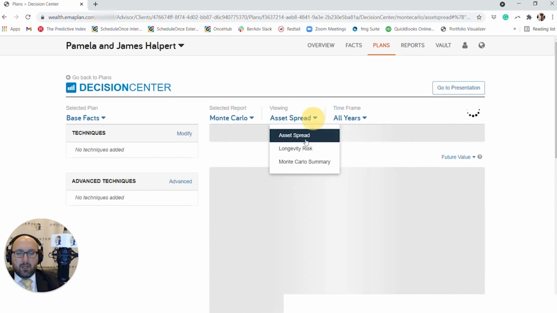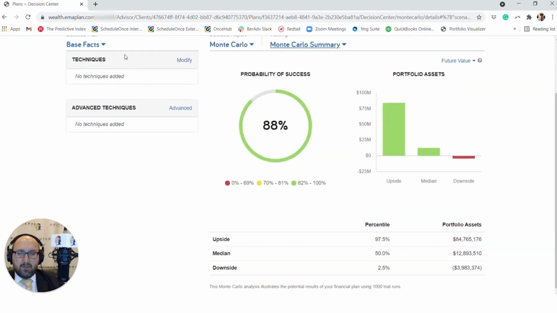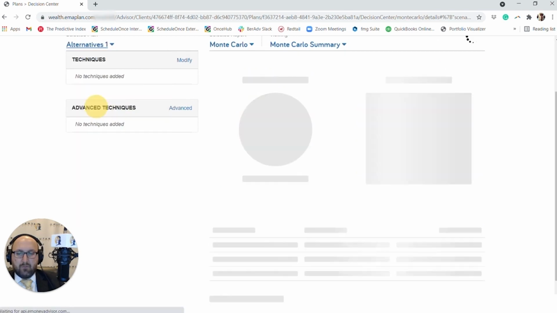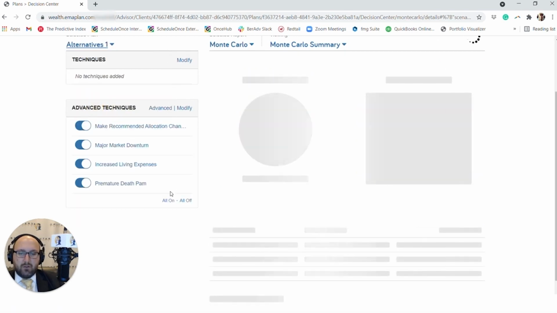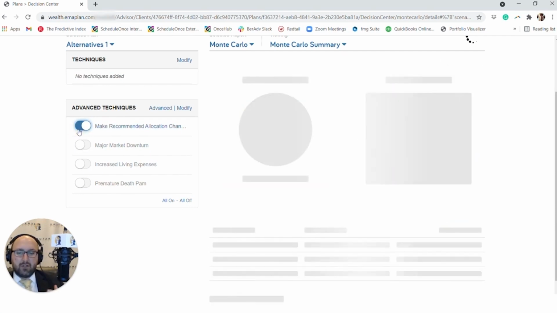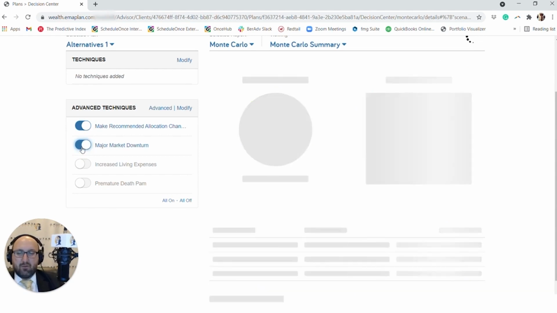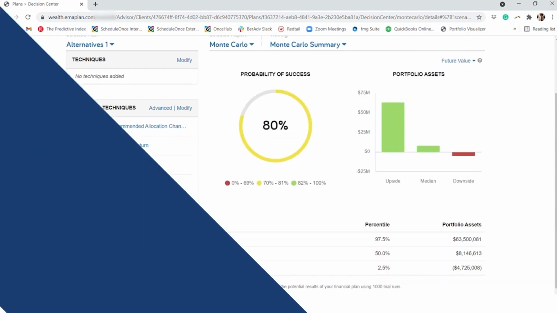We're going to go to Monte Carlo, and we're going to go down here to Monte Carlo summary. And we can see this base plan at their 88. If we go to alternative ones, we're going to turn these all off. By the way, you can do that inside advanced plan as well too. It's going to still stay at 88. And now you can quickly illustrate what if you made the recommended asset allocation change we told you, Mr. and Mrs. Client. Here's what it could impact you over the long haul of your portfolio. What if there was a major market downturn? What's going to be the impact?